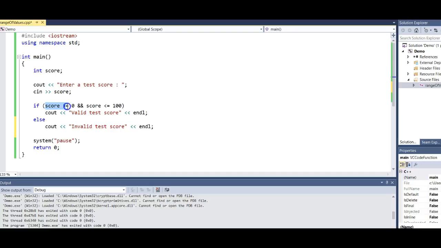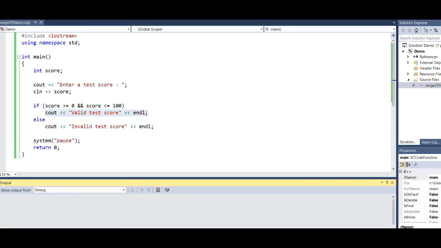Okay, so the user is going to enter a test score. Let's say they enter 90. If 90 is greater than or equal to 0, that's true. And 90 is less than or equal to 100, that's true. Now you'll have true and true, which evaluates to true, and it should say valid test score. So let's just try that.